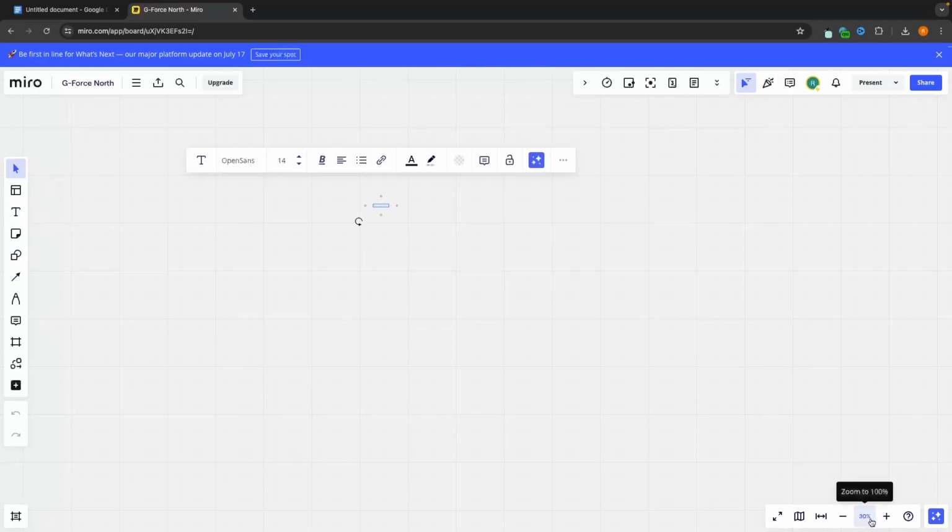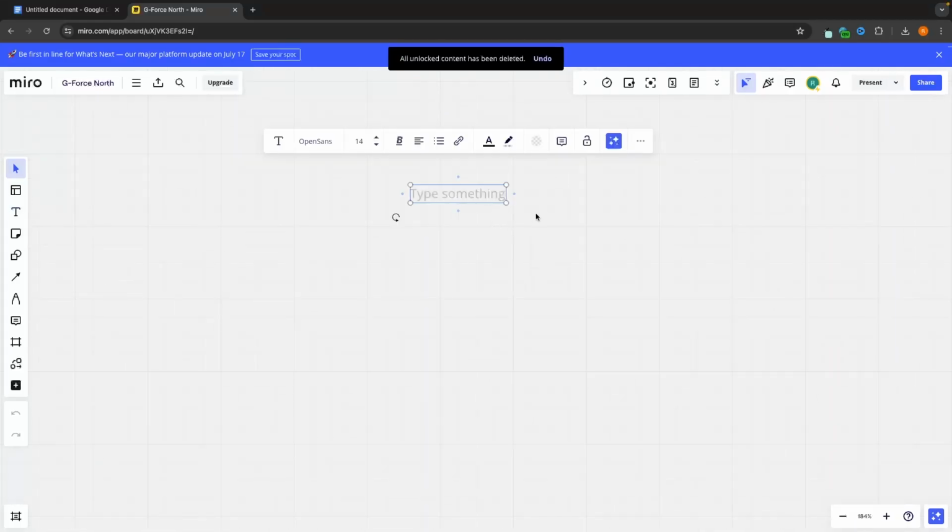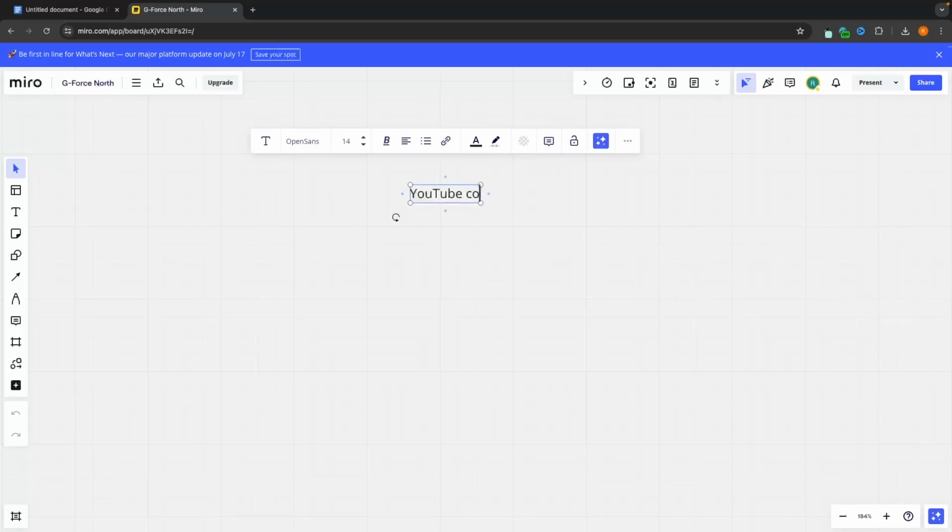So you can see we are way too zoomed out for now, so let's go ahead and zoom in. And in here, we can start typing something out. So let's just call this YouTube content mind map. We can add that in right there. And then along the top, you can see we have a few different options and a few different formatting settings.